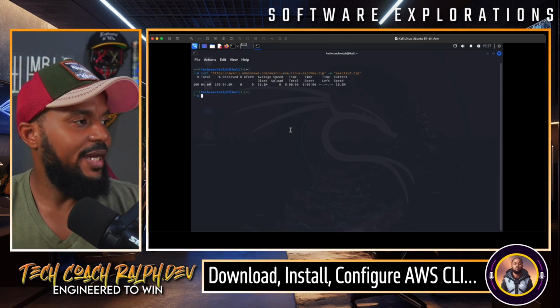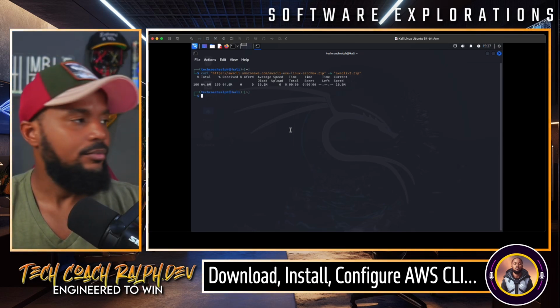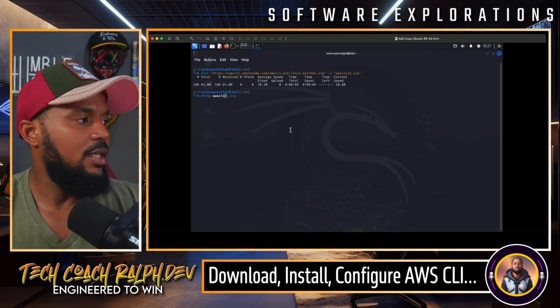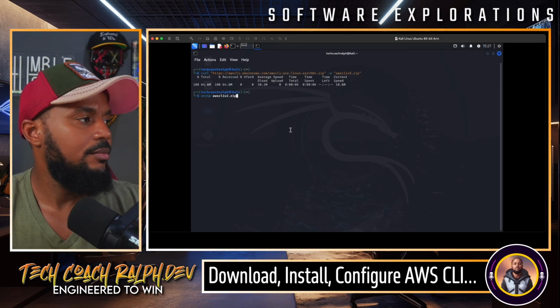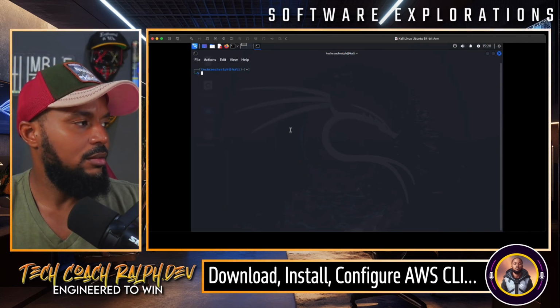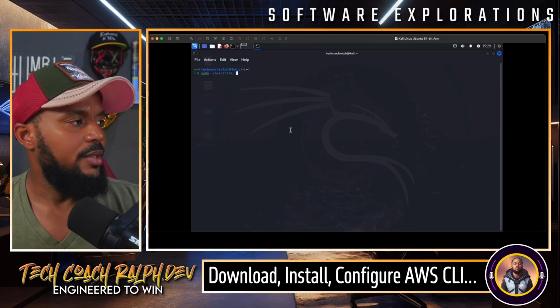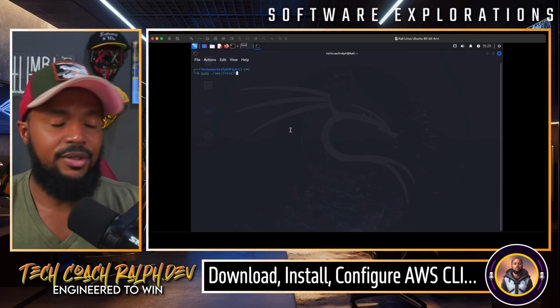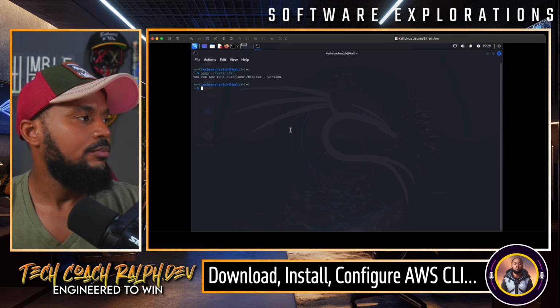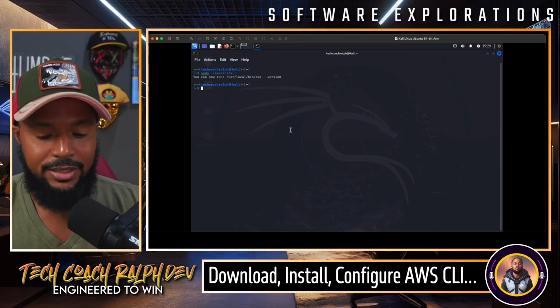And we're going to extract that. So unzip AWS CLI v2.zip. And everything is cleared out. So now we're going to run the command to install the AWS CLI. And it is installed that quickly.